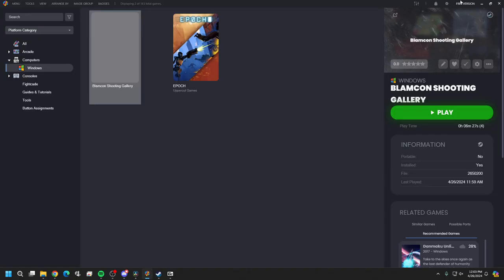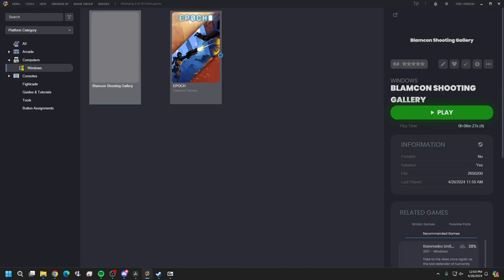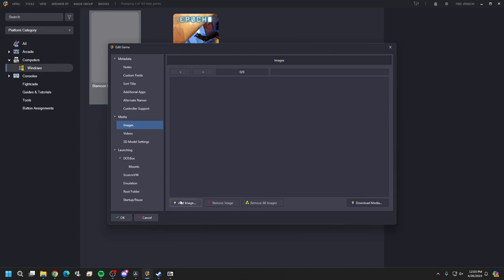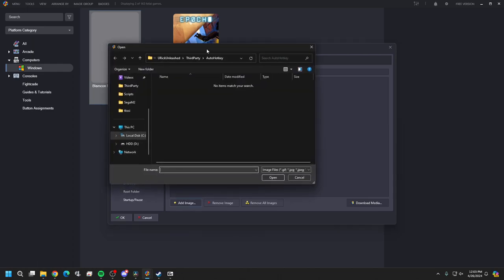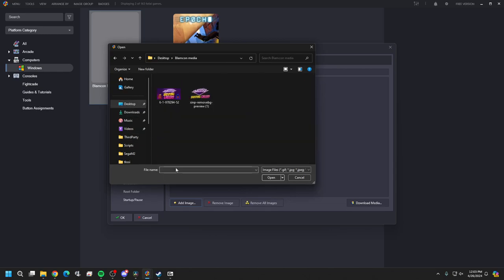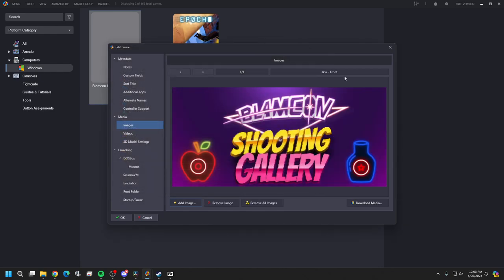All right, so let's open our Launchbox back up. Right click, I'm going to go to edit metadata, come down to media, hit images. It will start here, so we're going to hit add, and let's go where you put that folder. Mine is on the desktop, and it's Blamcon media. I'm going to want this right here. I'm going to open that, and you want to set that as your box front.